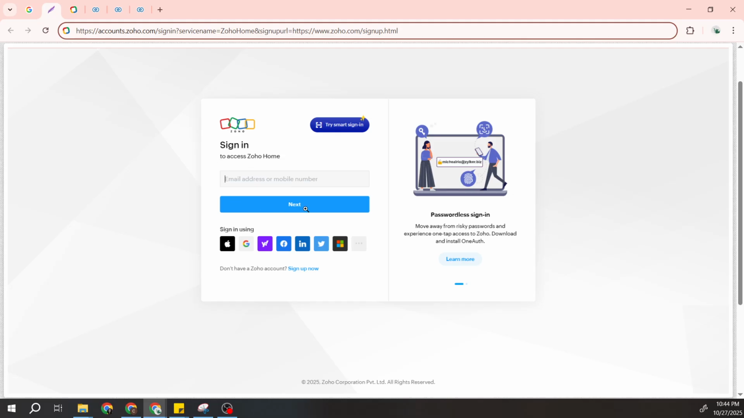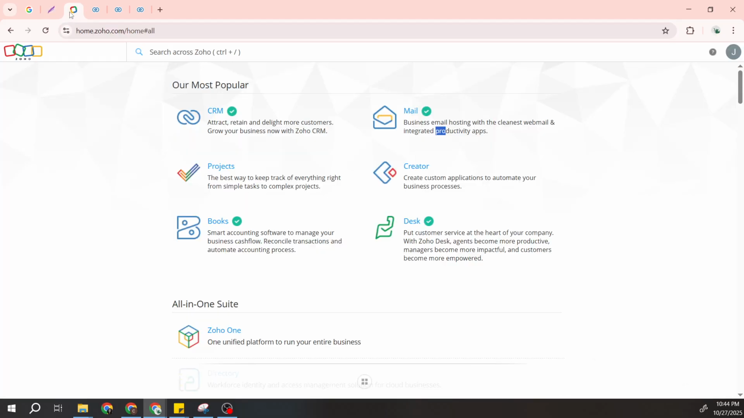Now, if you already have an account, simply log in with your credentials. For those of you who are new to Zoho, you'll need to sign up. Follow the prompts to create your account, and once you're logged in, you'll be in the Zoho CRM dashboard.